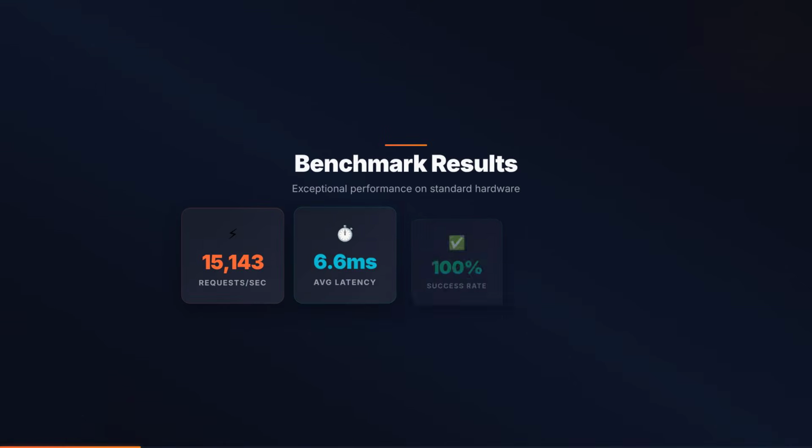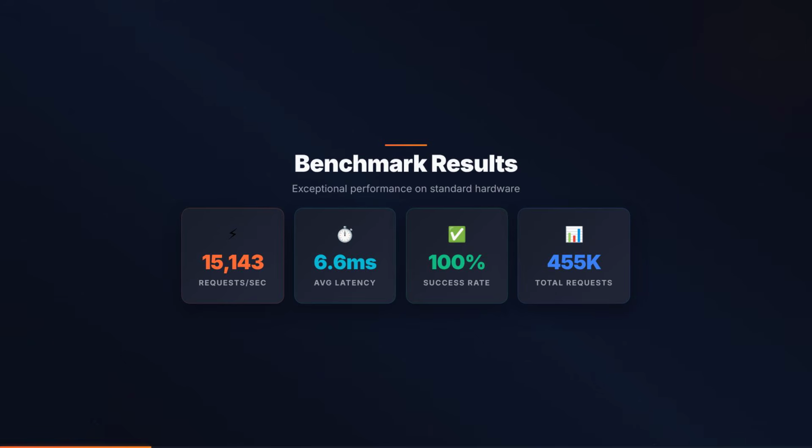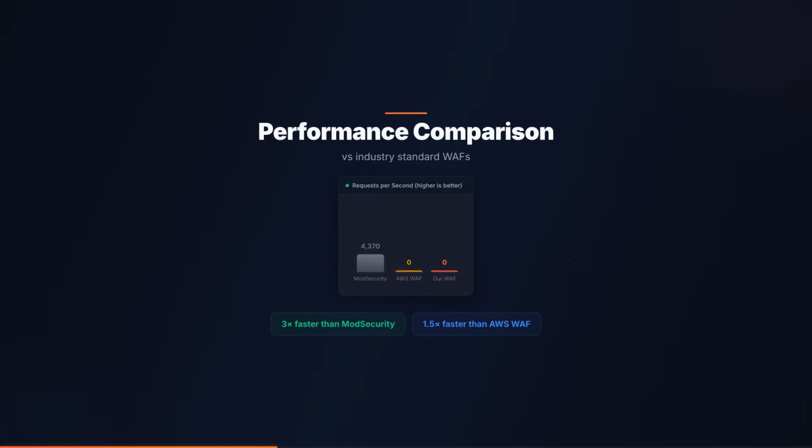Here are the actual results from running on standard hardware. 15,143 requests per second. That's our throughput. 6.6 millisecond average latency. 42.7 millisecond maximum latency, 100% success rate, 0 errors. Over the 30-second test, 455,000 requests processed. Nearly 500,000 requests without a single error. That's stability. Let me put these numbers in context.